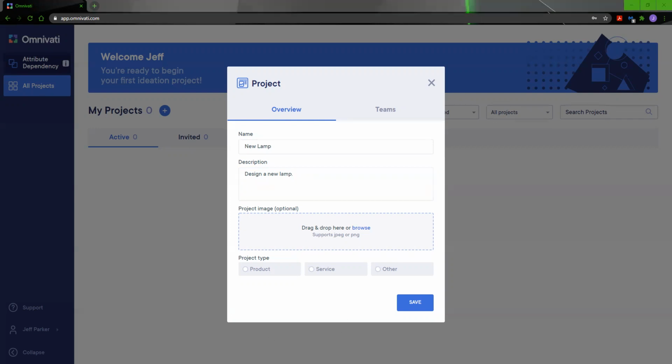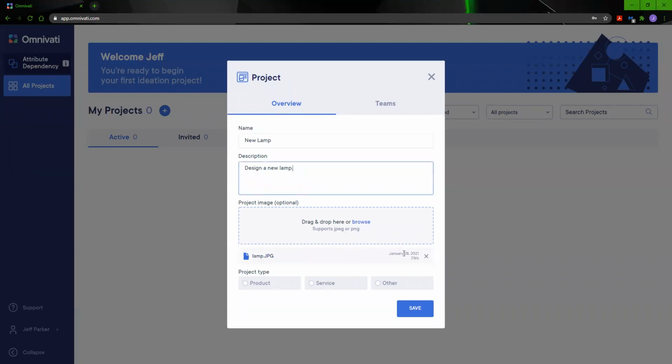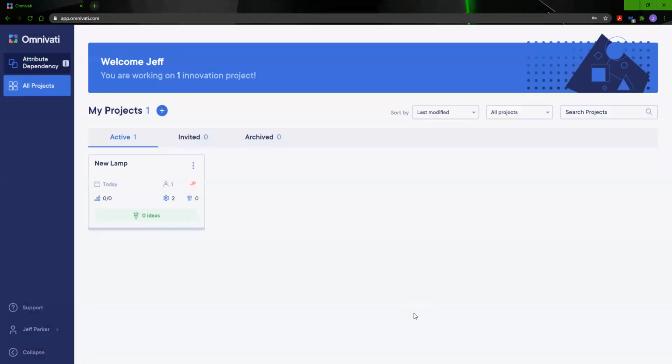So it might be helpful to have an image, which I'm just going to drag and drop in this box, and then you will see that it is uploaded. I could have also done this by clicking browse and searching through my files. And then the project type is what? Well, we're using a lamp in this example, so it's a product. It could be service or other, and then I will simply click save, and now we have a new project.